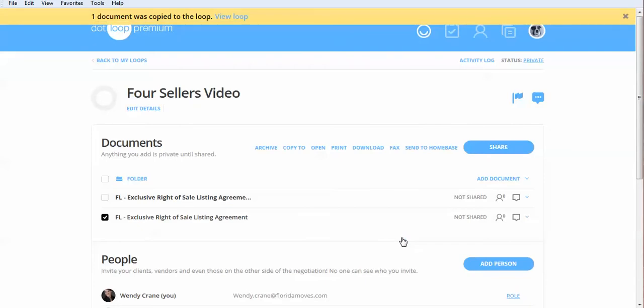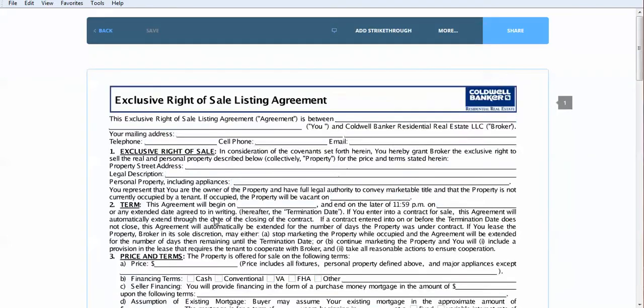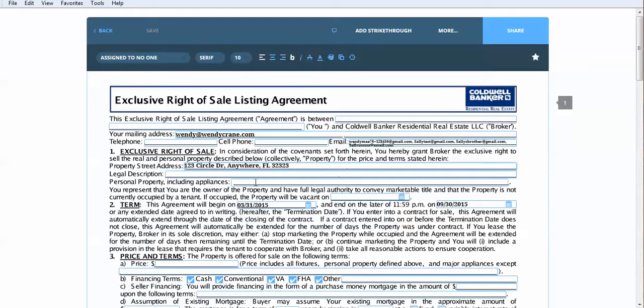Now what you're going to notice is there are 2 of the same document now inside my loop. The top one is my new document and the bottom one is the old interactive document. I'm going to open it to make sure because what I'm going to do now is I'm going to archive. As you can see, I can click in these fields. I don't need this document anymore.